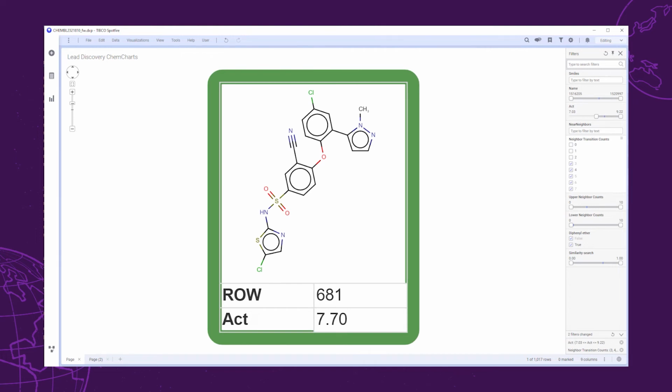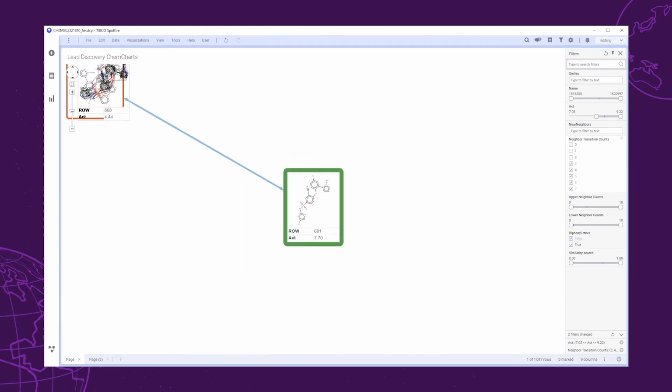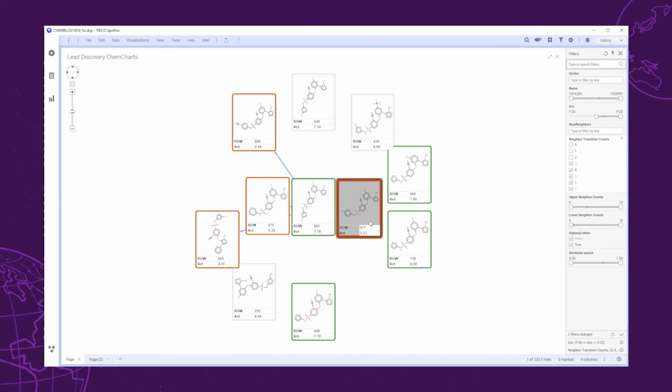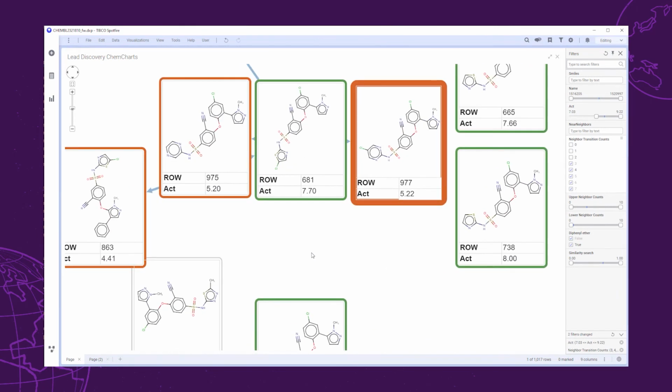Based on the filter settings I've chosen, this compound has multiple transitions. I can see its near neighbors just by clicking on it. The blue arrows indicate transitions. The burnt orange borders indicate inactive compounds. I can rearrange structures just by clicking and dragging. And I can zoom in using the mouse wheel.